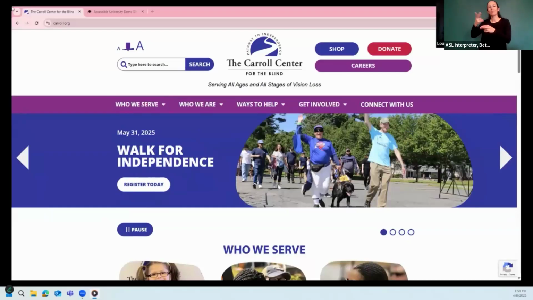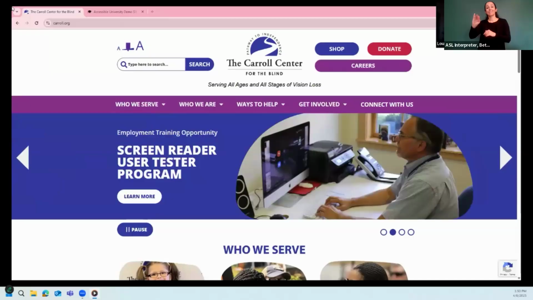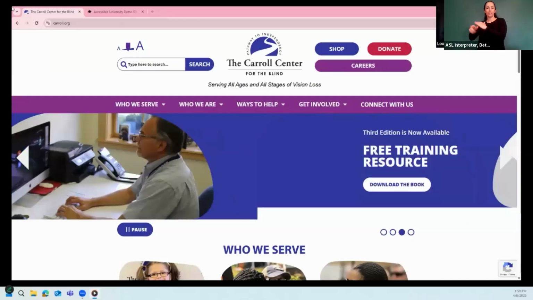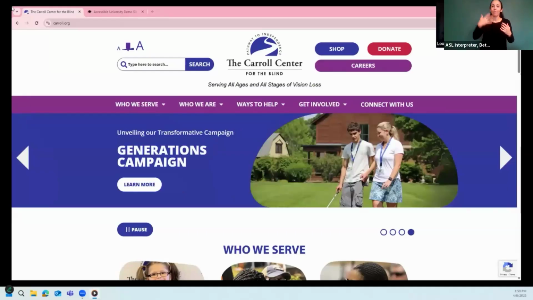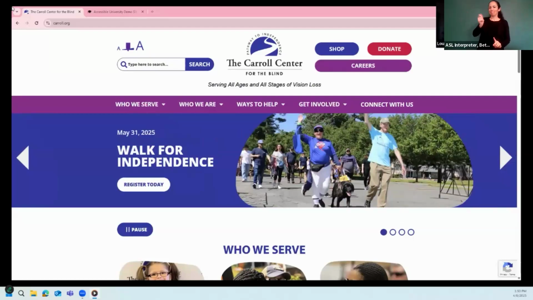I highly encourage you to look them up. They have some great examples and demonstration tools for accessibility. So I won't be covering every single aspect of why these two websites are accessible or inaccessible, whatever the case may be, but I'll point out several highlights. The Carroll Center for the Blind.